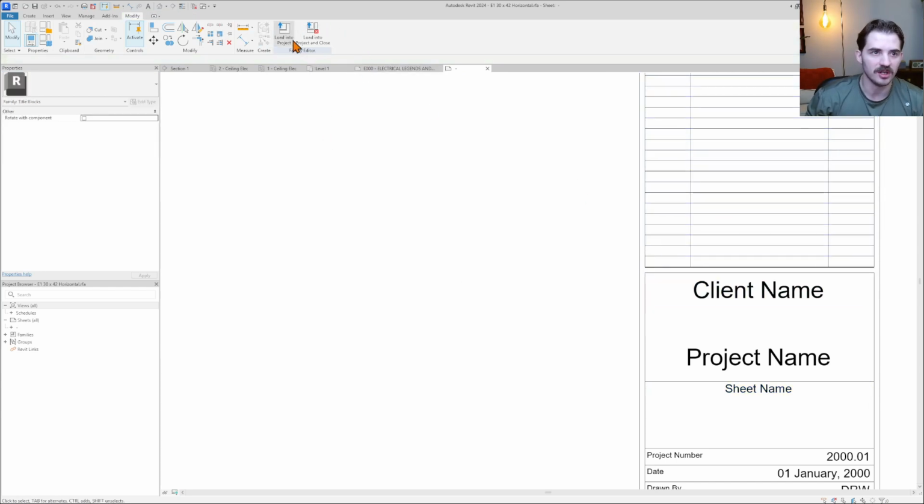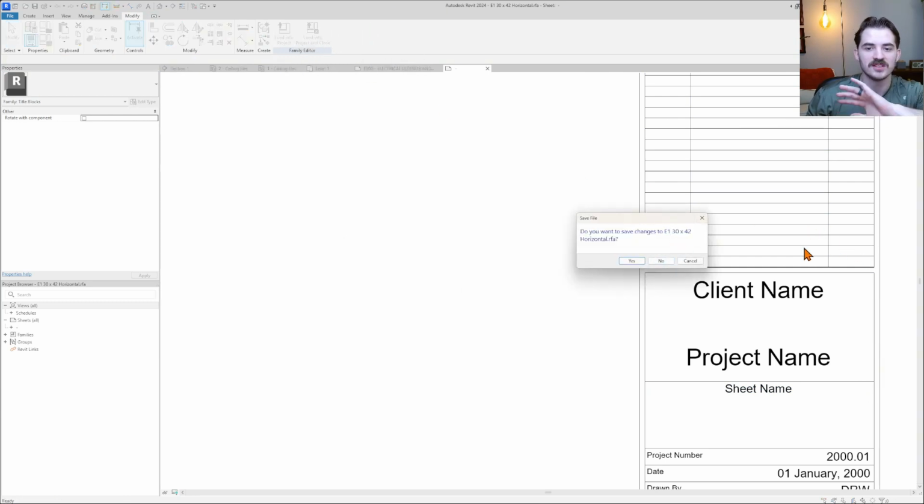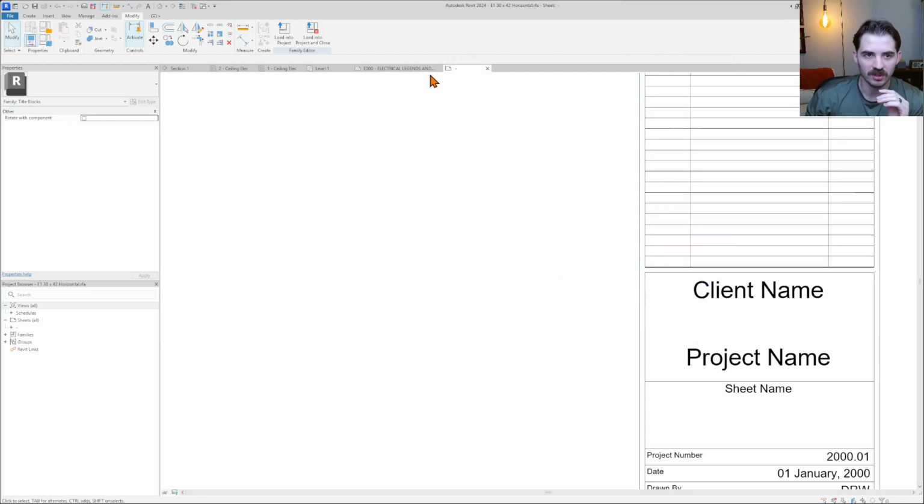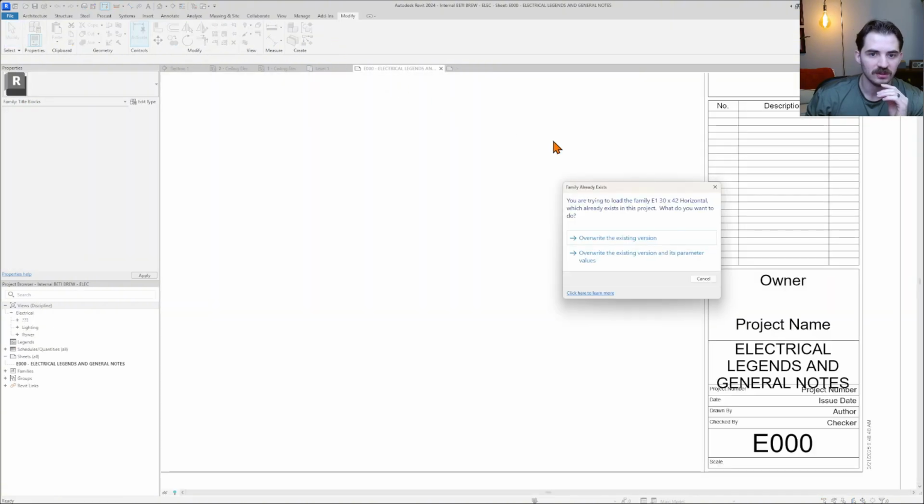You can hit load into project and close. And what this does is it just updates the family that we were using in our main model. So you can hit yes, or you can actually hit no. We don't want to submit that. So load into project, overwrite the existing version, leave the parameter value so that it doesn't change what we've written here.